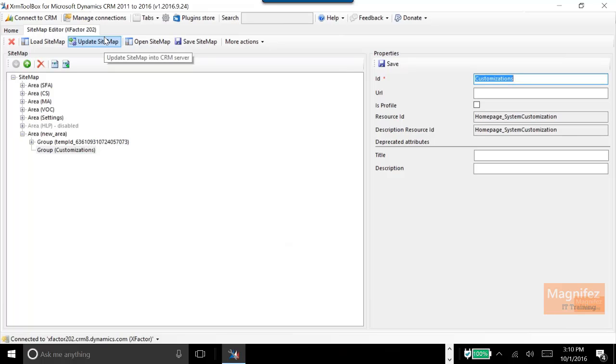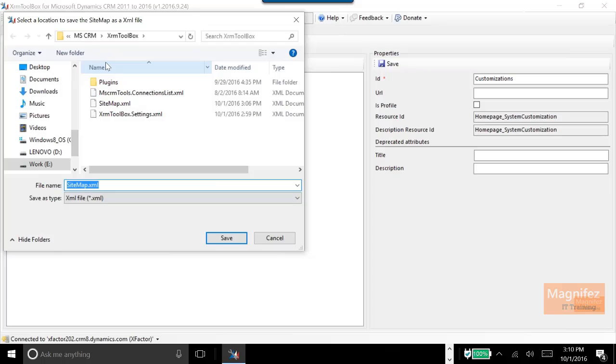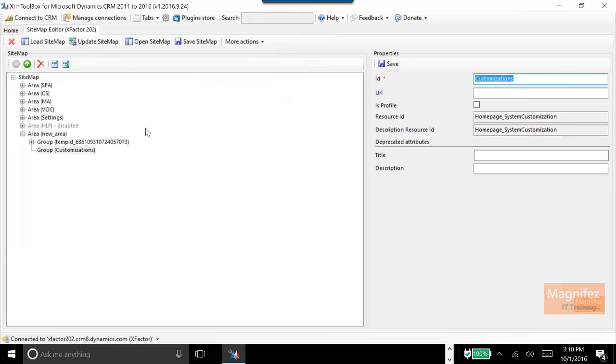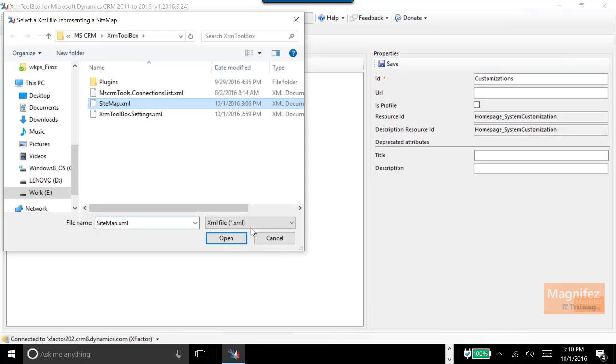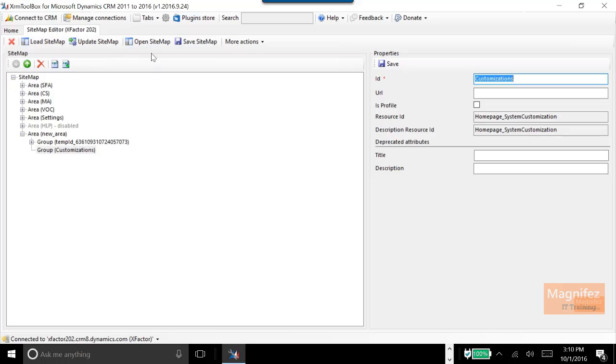So again, before you make any changes, first of all, when you connect, just click on save sitemap, and either save it in the XRM toolbox folder or anywhere in your CRM system, just save that sitemap.xml. Because sometimes what happens is you're not doing it properly, and your sitemap won't work after that. In such a situation, you need to open it, restore it, make a backup of it, then you do it. So apart from that, you can play around with this like anything.